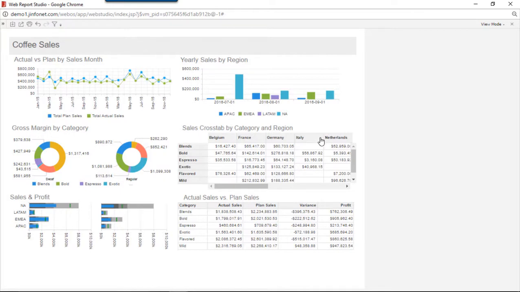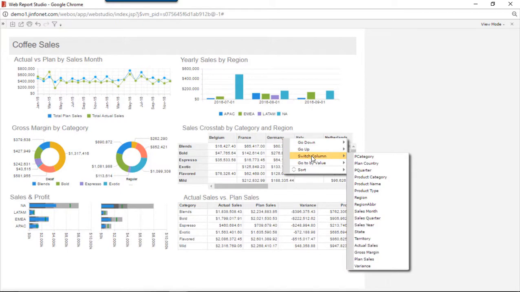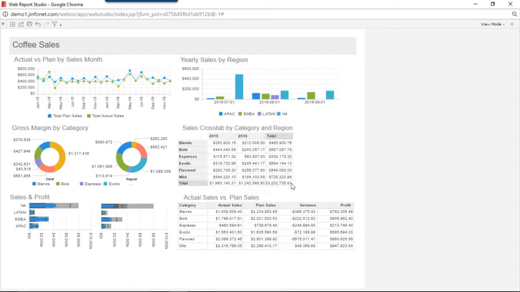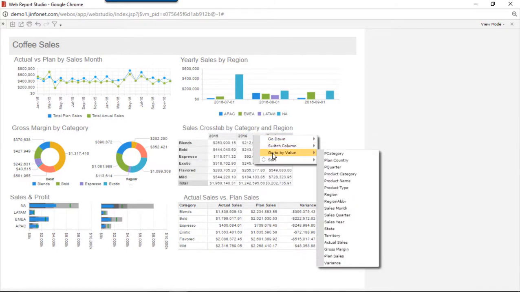To give the end user as much flexibility as is needed to solve their business problems, simply right-click. It is simple to navigate either down in the hierarchy or up in the hierarchy. Switch column allows the user to change any dimension of data, in this case, sales year. Furthermore, Go To by value allows the user to filter data accordingly.